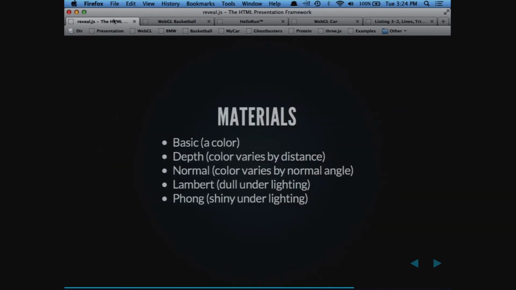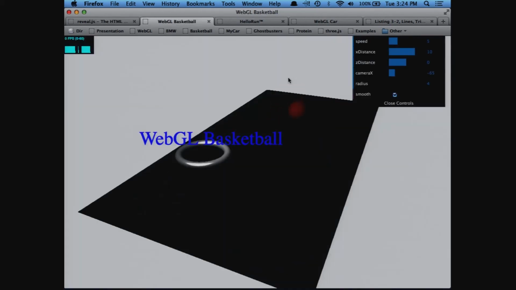Then after we talk about geometry, we talk about the materials. So you can give something just a color and say, make it this color. You can have it vary by the distance from the camera. You can have it vary by the angle of the face, so that if you're trying to figure out what your geometry really looks like, you can color the faces differently depending on which way you're pointing. You can make it look dull or shiny or whatever. So in the basketball game, the ball has a more dull material and the hoop has a more shiny material. And you can make it shiny like plasticky shiny or shiny like metallic shiny.